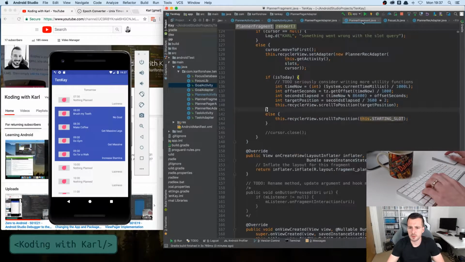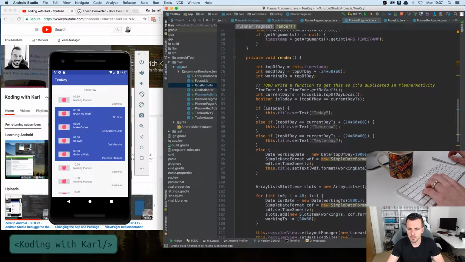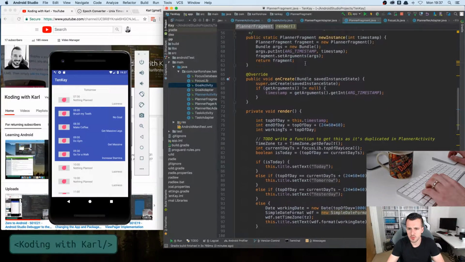Let's have a look at the planner fragment. When we create the planner fragment, we have a render function, we have a create function. I would like to know how often this gets called. So what I'm going to do is set a breakpoint here. It's command function and F8. That creates a breakpoint there, and I'm going to see how often these fragments get created.